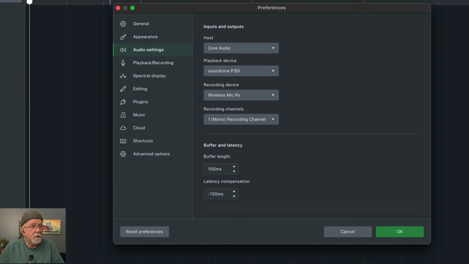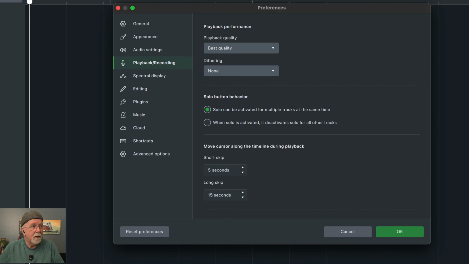Here's our audio settings again. Again, I've got my wireless mic and my earbuds. Playback and record. Playback I've got set as best quality, that's probably default. And solo button behavior. Solo can be activated for multiple tracks at the same time. I like that. I want to keep it that way. You could option that on the previous version of Audacity as well.